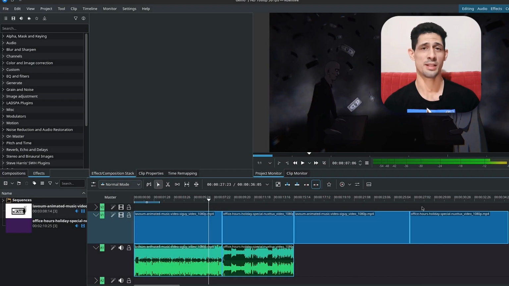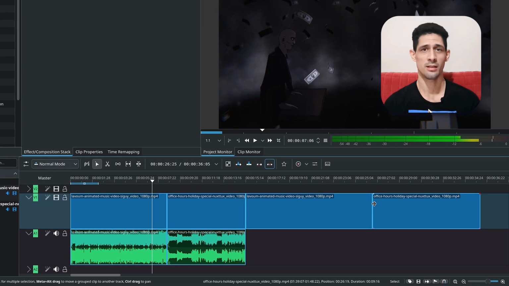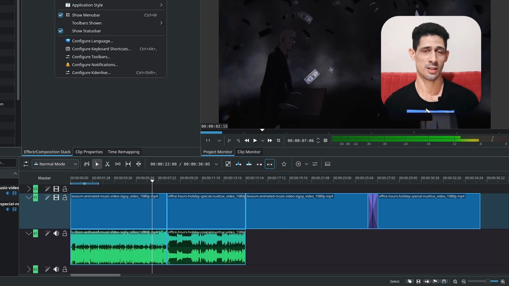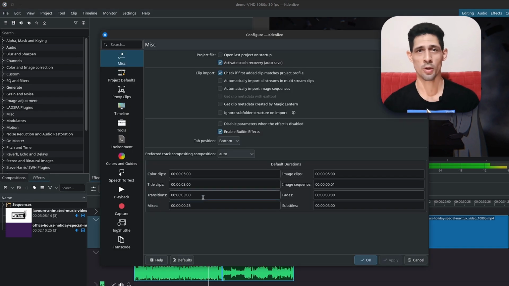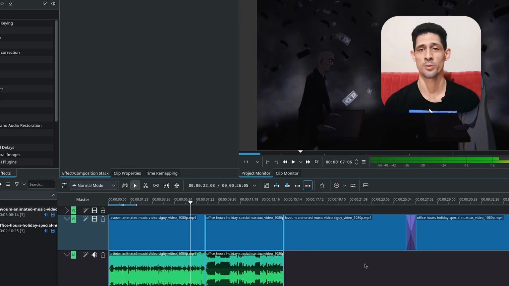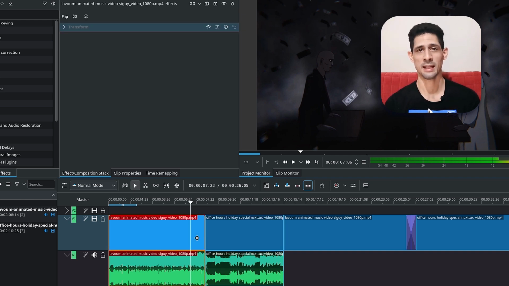Next up, we have transitions. Transitions in 2 clicks. And that is when you have 2 clips touching each other, if you double click at the separation, it will add a transition. Now, you can set up the default length of your transitions inside of Kdenlive configurations, and you can make it either longer or shorter. That way you have a standard length that matches what you usually go for when it comes to adding transitions.